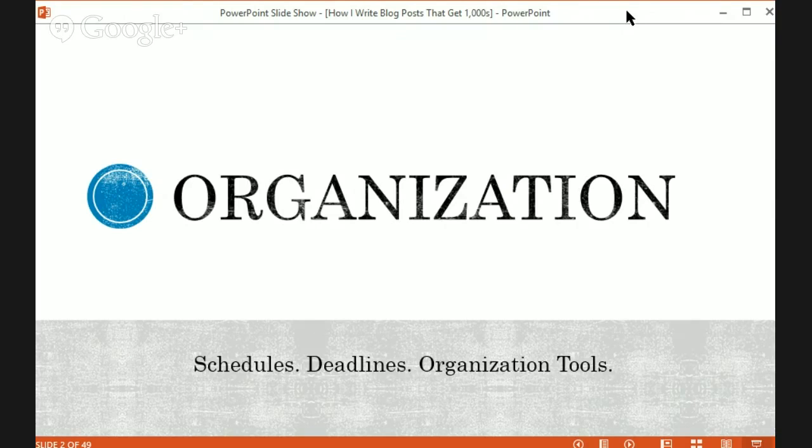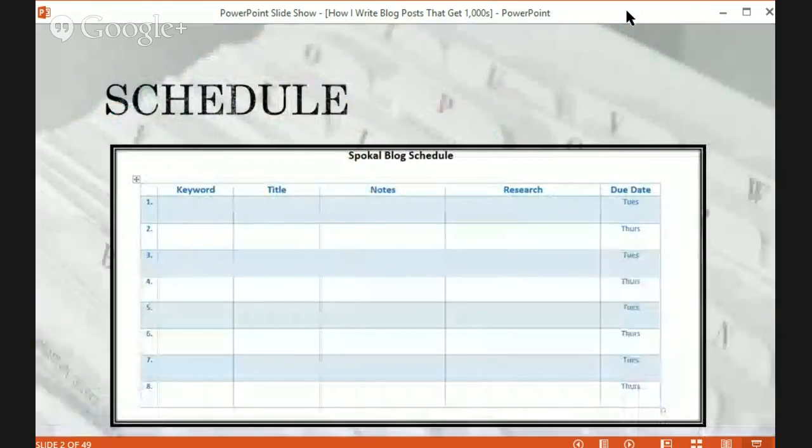So the final part of organization: schedules, deadlines, organization tools. Again, this isn't something that I see in a lot of webinars, or people focusing on in a lot of webinars, and that's kind of why I wanted to include it. It's really important if you want to be effective and productive creating content. You need to be on a very tight schedule, and you need to push yourself to do that. So this is what a Spokal blog schedule looks like for Tuesdays and Thursdays.